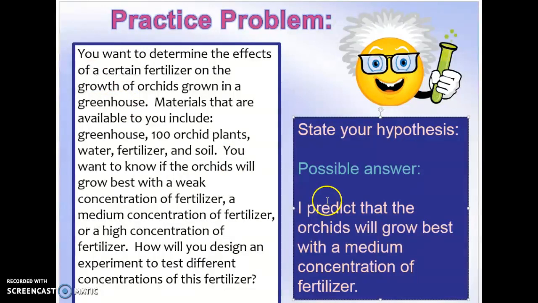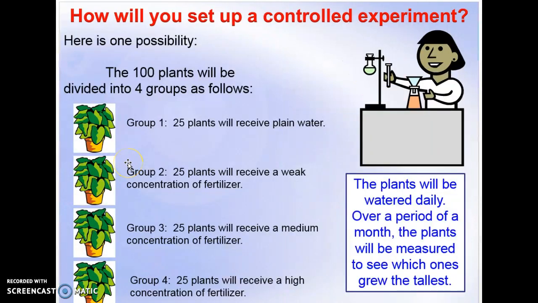If we use medium concentration of fertilizer, then the plants will grow the best. So let's go through and figure out how we would set this up, because like I said, you're going to have to do this on your own. I'm not going to be helping you on this.